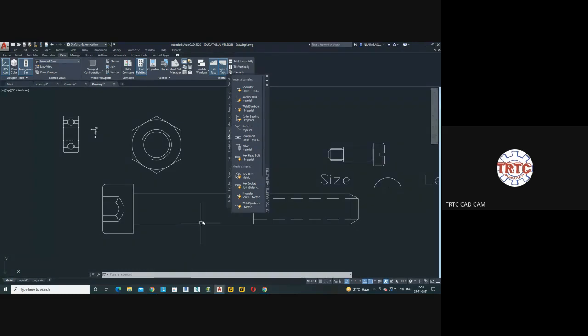You can go for civil, road, these things are there. You can see it by yourself. Go for electrical, circuit drawings, I guess. Okay.